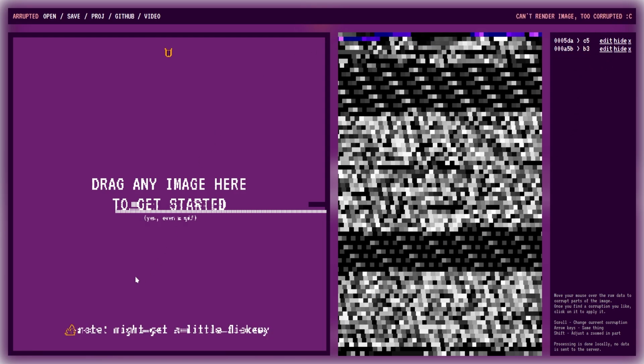So let's see if we can find something cool over here as well. Ooh, I like this one. So let's save that. And now we have a couple of glitches saved. So that's how you can play with your images.